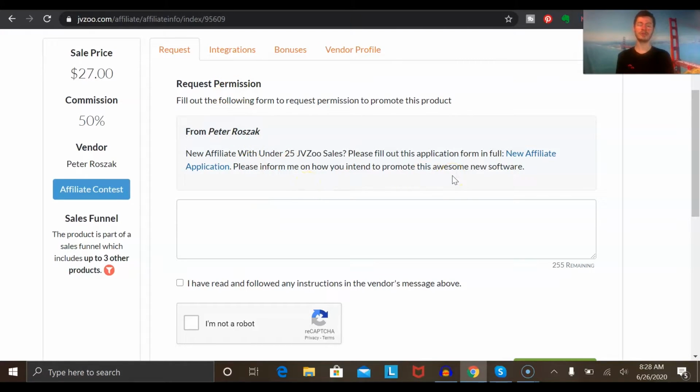So with JVZoo, you have to request permission to get your own affiliate link. Unlike programs like ClickBank, for example, where you can promote anything right away, with JVZoo, you do have to request permission. But on the bright side, you pretty much write something along the lines of, hey, I just saw the product. May I have access to an affiliate link? You could just write something along those lines. And in most cases, they do usually approve most affiliates, but in some cases, they might be a bit more selective in terms of who they allow to promote. So that's just one thing to keep in mind.